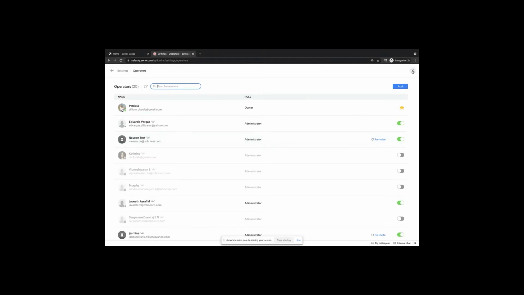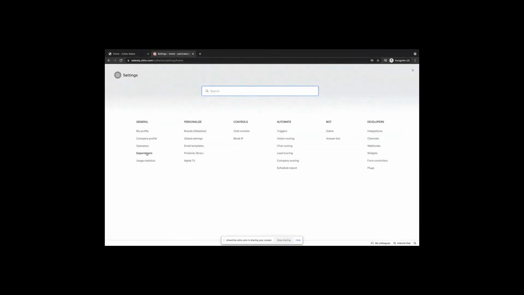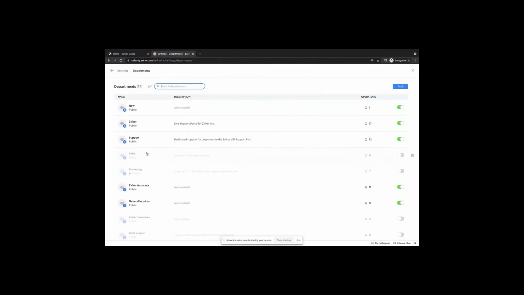Now that we've added operators, the next section will be adding departments. So to organize your support operation better and maximize the ability to connect with customers, we made it easy to create departments within Zoho SalesIQ. So you can add all of your customer supporting departments inside Zoho SalesIQ, and each department can have their own dedicated chat widget. So you can specify groupings of operators for each department to ensure the right agent answers every single chat from the visitor.